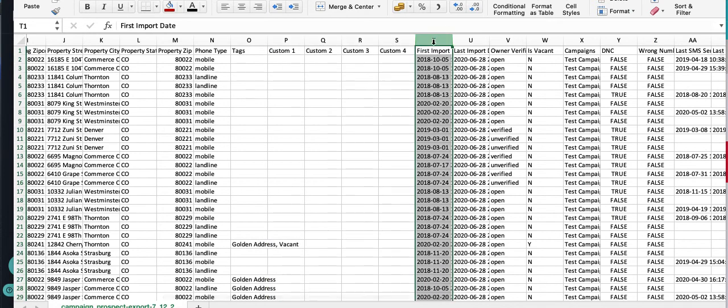We can see here when the prospect was first imported, last imported, so we can see we have some duplicates happening here because this person was uploaded in 2018 and the last import they were on another list in 2020.